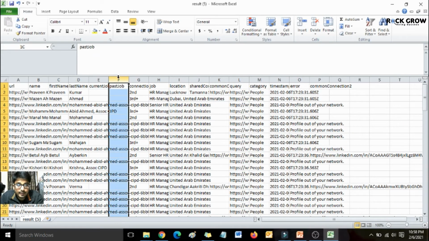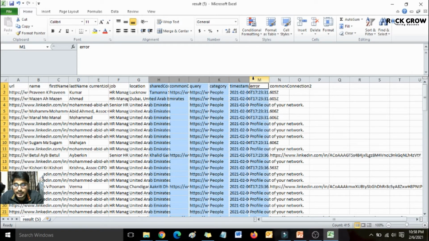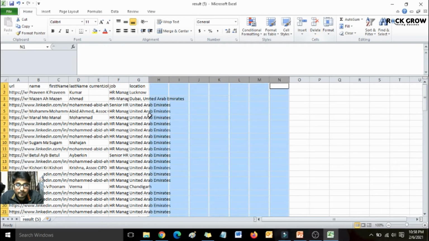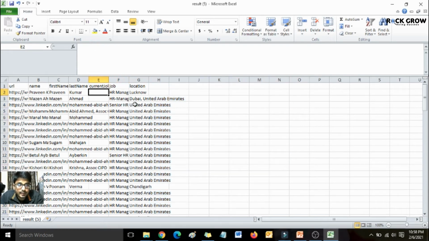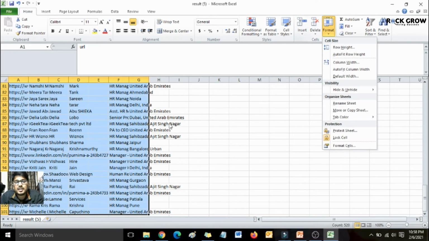You can delete their past job, you can delete the type of connection they are, the second degree or third degree. You can remove the shared connection, company. Then this is something that you can basically delete later on. Okay, so here you have all the data. Current job, if you need, then you can keep it. Then you can do the formatting or everything you want to do.